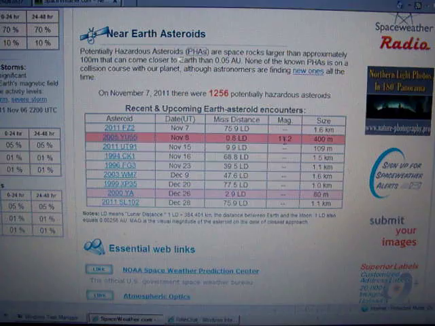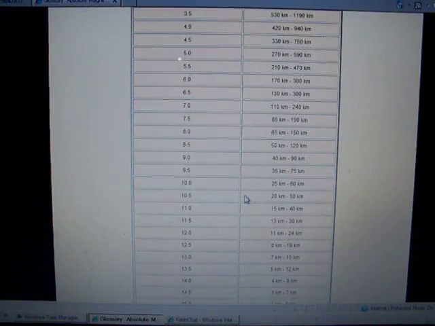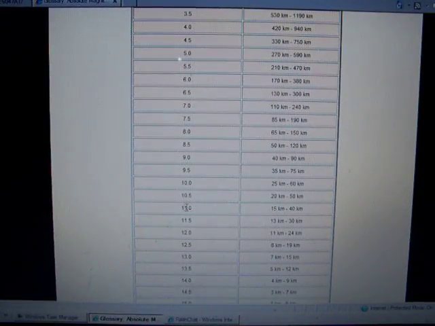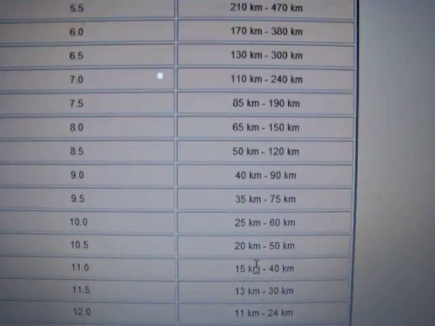YU55, magnitude 11.2. And it's 400 m, but if you look here, 11.2 would be listed at 15 km through 40 km. Not sure if you can see it here. I'll have this linked in my video description as well. Let's give you a little bit better look at it here.